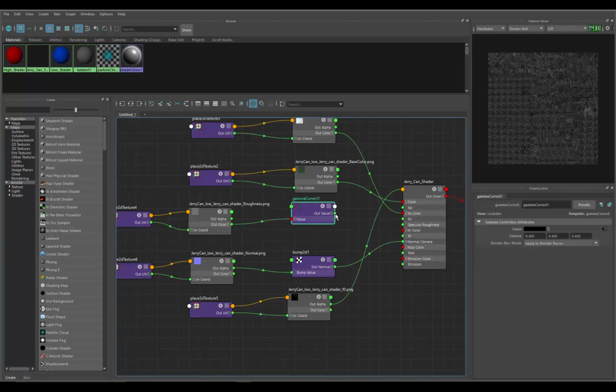Now we need to take this out value. We just can't take the whole out value. We actually have to take a particular channel. So what we're going to do is go to out value. Since this is a grayscale image, it doesn't matter what channel we choose, red, green, or blue. So I'm going to take out value here and drop this right next to the value.